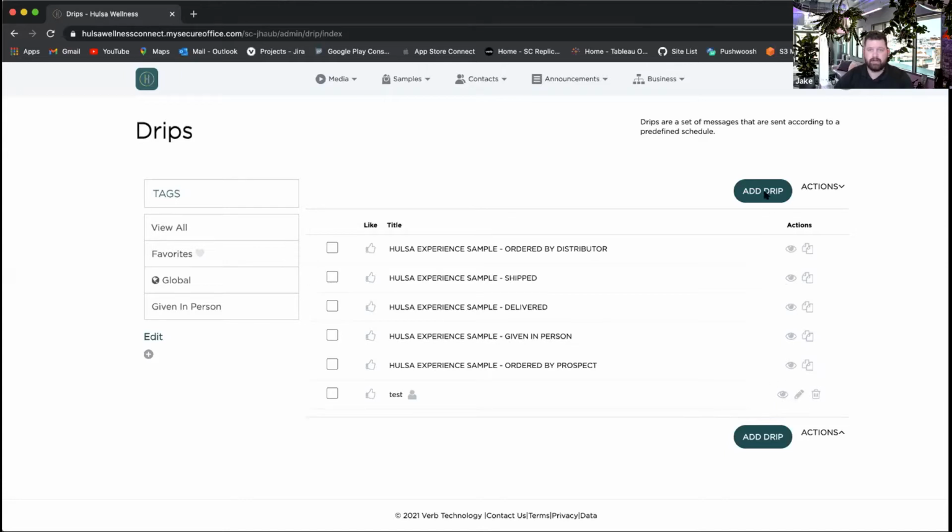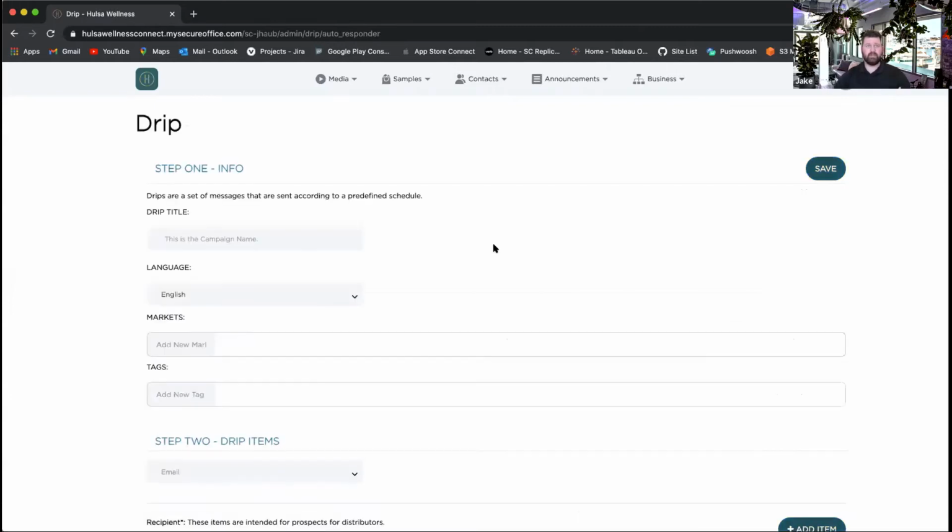But let me show you how to add a drip. So I'll add drip here. This is something where you could add like 3 emails to this drip sequence, whether it's welcoming a new person to your team, or it's someone that's interested in the product maybe, right? So we use them automatically with the samples, where you send a sample and then a set of emails goes to that person on day 1, when it's shipped, when it's delivered, and a couple days after that, just kind of automatically. And so you can use this in a similar fashion.